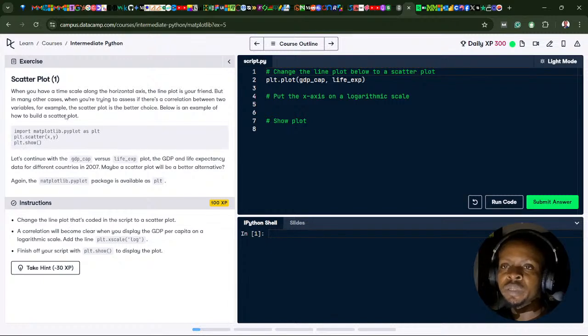So below is an example of how to build a scatter plot. I'm going to import matplotlib.pyplot as plt as usual. Instead of saying plt.plot, which shows a line chart, we're going to say plt.scatter. So let's continue with the GDP versus life expectancy plot. For the GDP and life expectancy data for different countries in 2007, maybe a scatter plot will be a better alternative. Again, the Matplotlib pyplot package is available as plt. Change the line plot coded in the script to a scatter plot. We want to change this to scatter, just as easy as that.